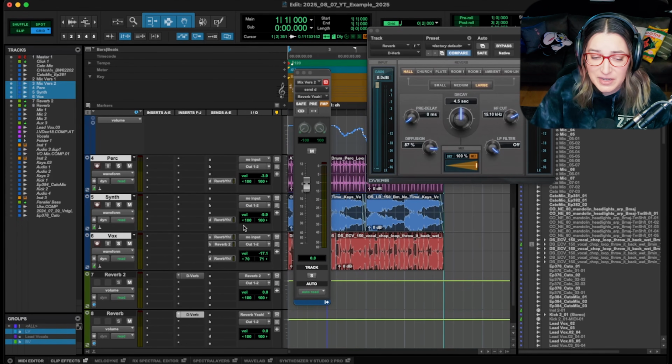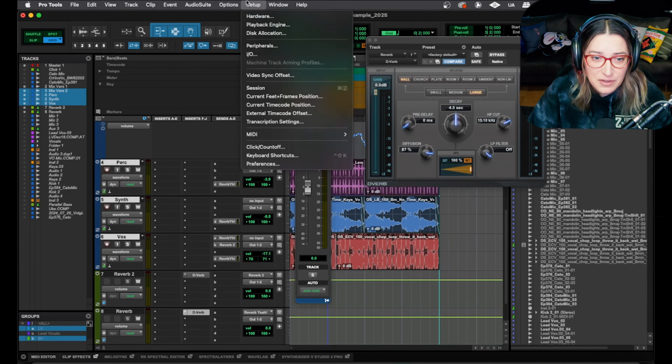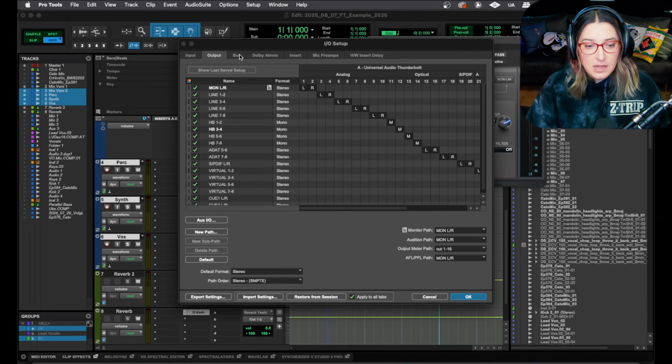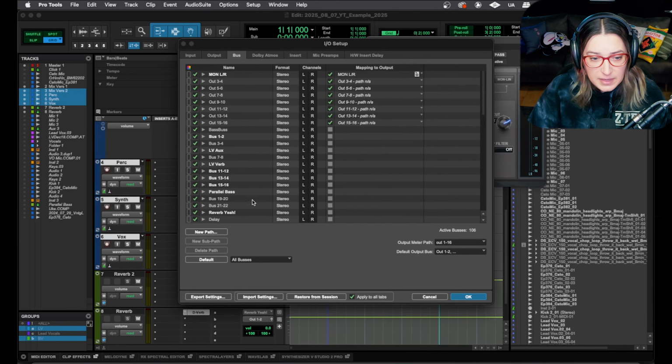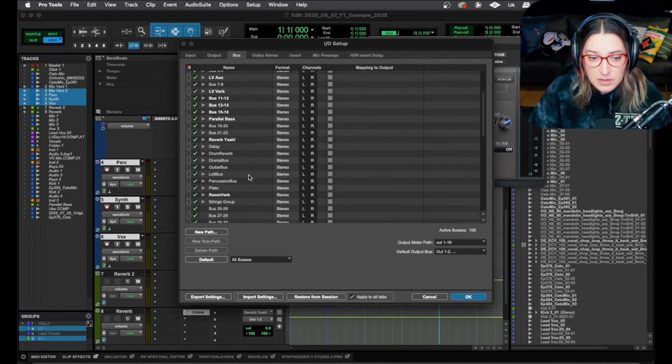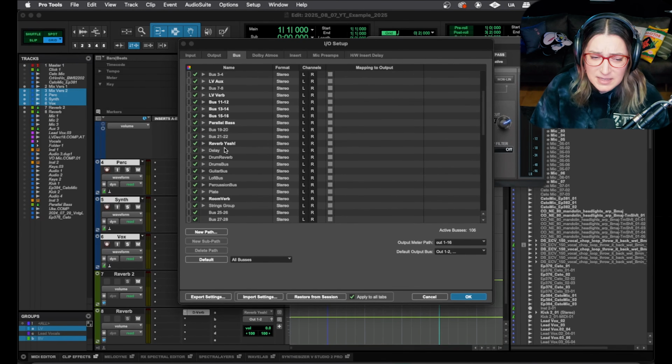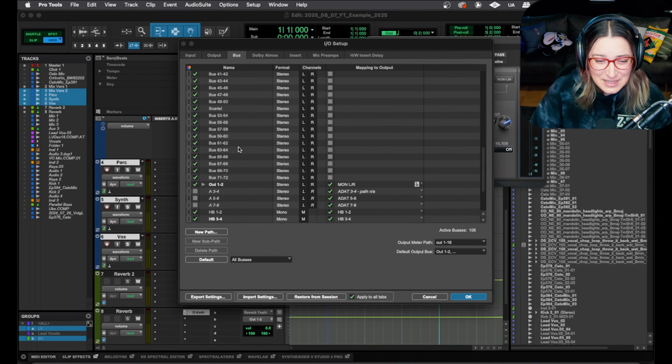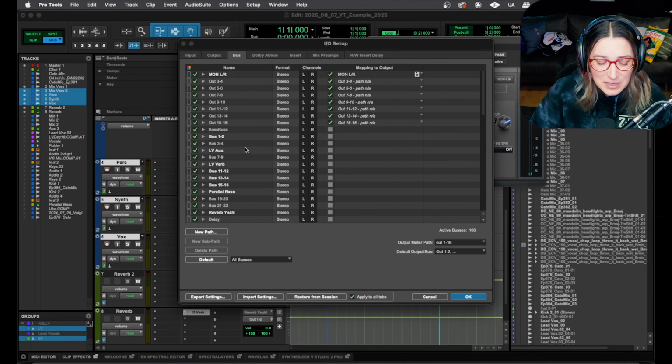So you can rename them here within the software. This is how I tend to do it. But you can also go, if you go to Setup and then I/O, you can find all your buses here on the bus tab, and you can rename them here as well. So if you want, you can organize things. Mine's a bit of a mess right now, so it's a bit chaotic, but you can always rename things here.